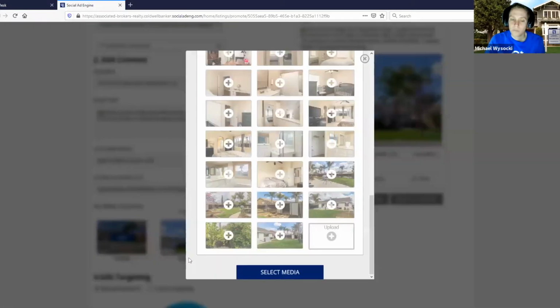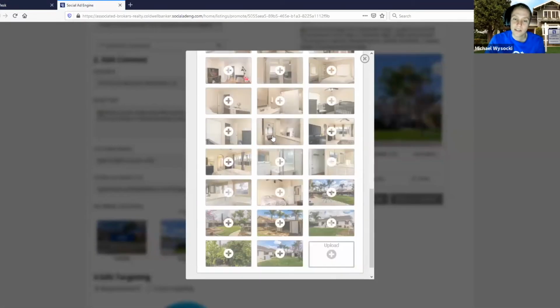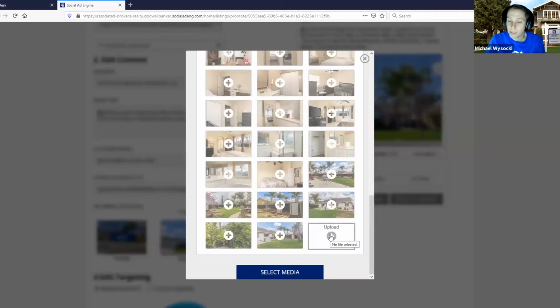Now, also when I hit change, you'll notice there is the ability to upload an image. Now you can upload a custom image. So let's say it didn't pull in all your photos automatically, and your photographer went out, reshot something, you haven't uploaded it to the MLS. No problem. You can now upload your own image in here.